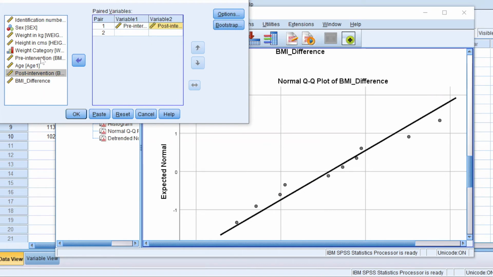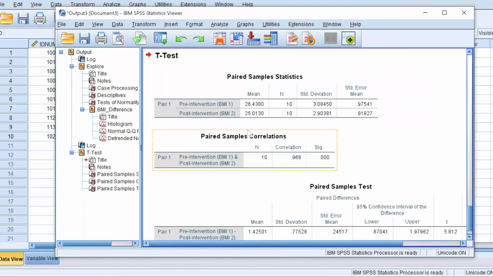A reminder that if you don't like seeing your variables in this way, you can right click and display variable names instead. Once you've put the pre and post intervention BMIs into variable 1 and variable 2, click OK. And in your output screen, the dependent t-test output will now pop up.